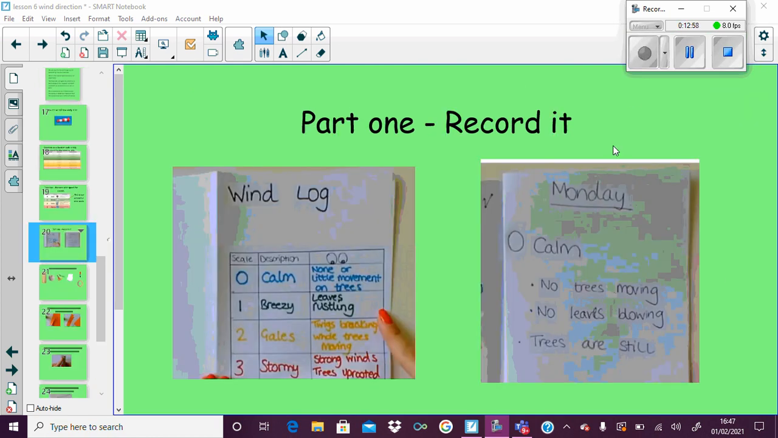So you're going to make something that will help you. The first part of what you're going to need to do is you're going to need to record it. So like the weather log, on the front of 2 or 3 pieces of paper folded in half, you are going to put the scale, which I will also put on Teams, and you are going to write Monday and then put what it was.